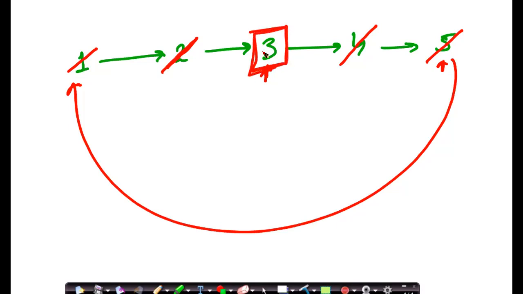Now let us code this linked list approach. Both of the approaches are pretty much similar. The first approach was with the help of queue and this approach is just with the help of linked list. So let us code our problem.